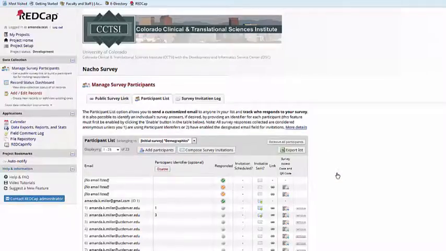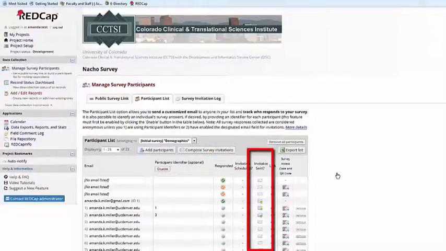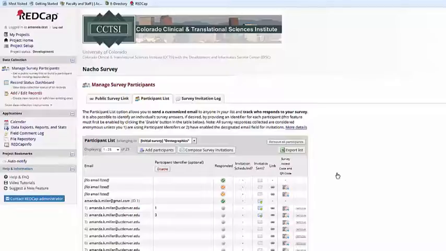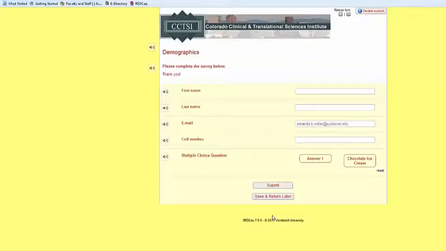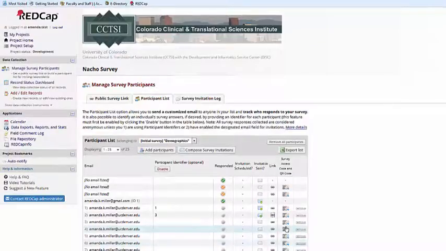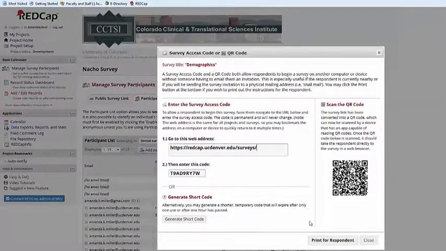In the participant list, you'll be able to see which participants have responded, fully or partially, to whom the invitations have been sent. The check mark means that it's been sent and received, and the arrow means that it has only been sent, they haven't gotten it yet. You can also open up the survey via an individual link, so they can take it in a clinical setting. Or you can pull up the QR code and access code for their individual survey.